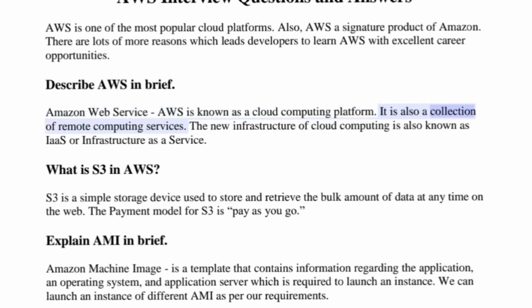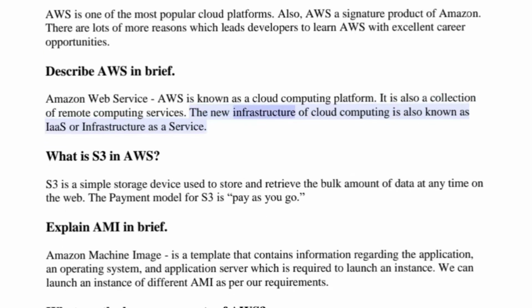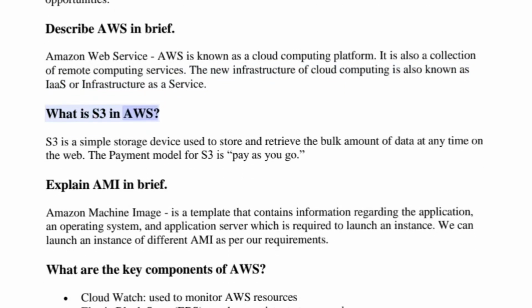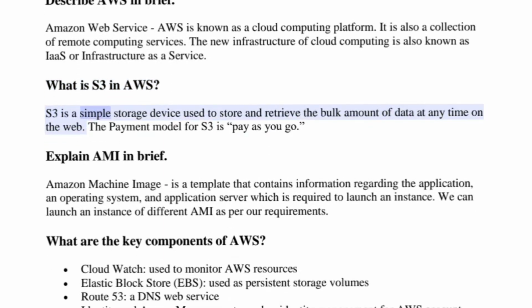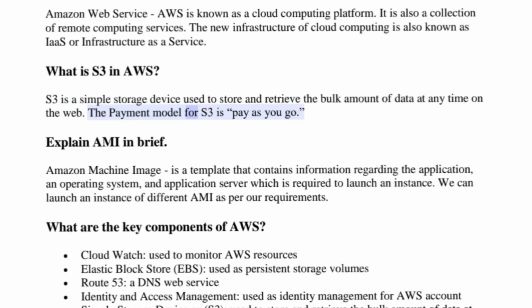It is also a collection of remote computing services. The new infrastructure of cloud computing is also known as IaaS, or Infrastructure as a Service. What is S3 in AWS? S3 is a simple storage device used to store and retrieve the bulk amount of data at any time on the web. The payment model for S3 is pay-as-you-go.